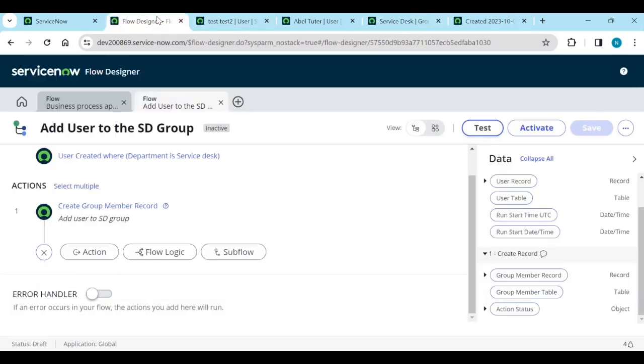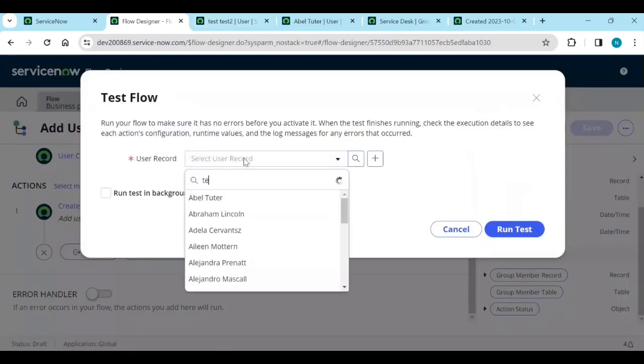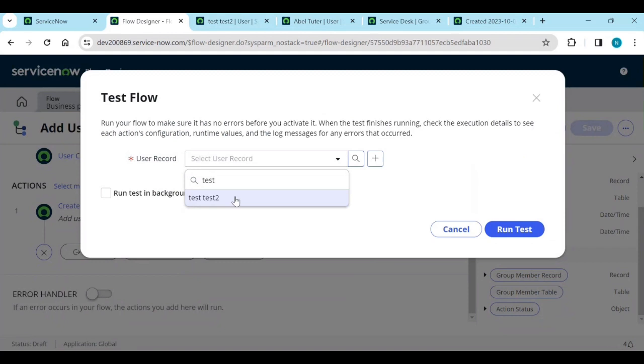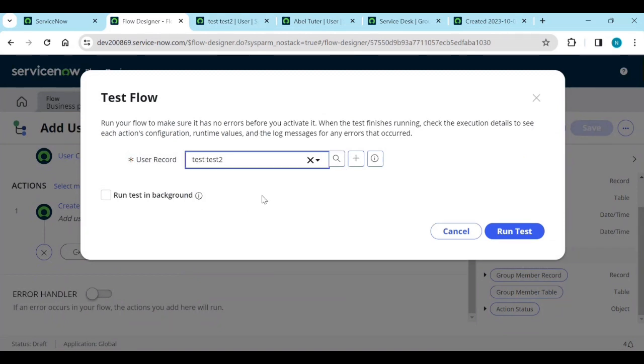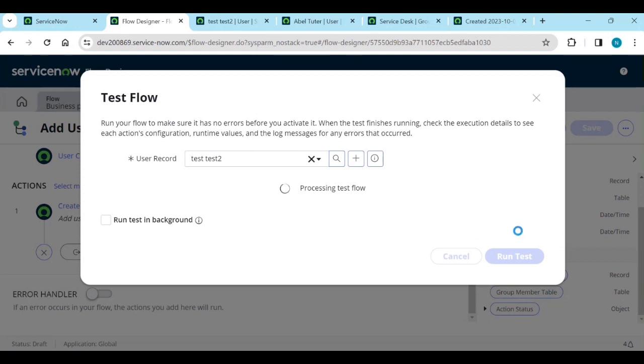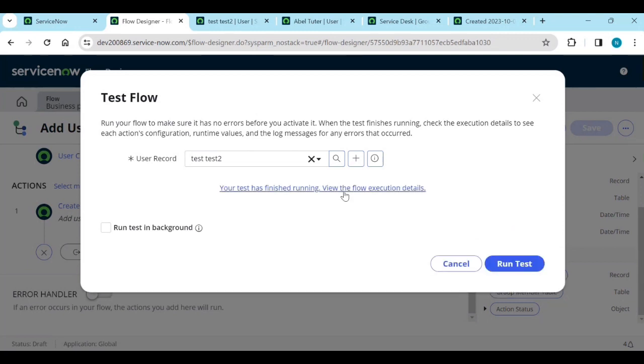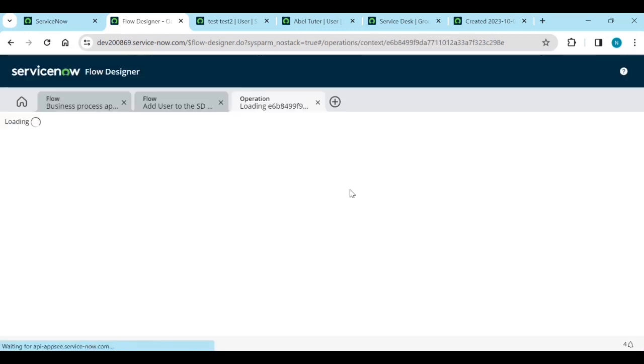Okay, now we are testing. Test it. Which one? Test 2. Yes, that's the user. And run the test. Once a test is finished, you can view the test results. Your test has finished running. View the flow execution details, or something like that.